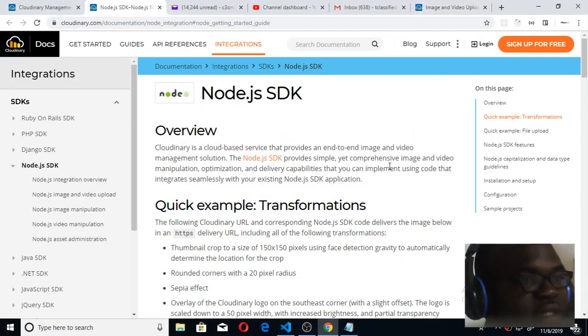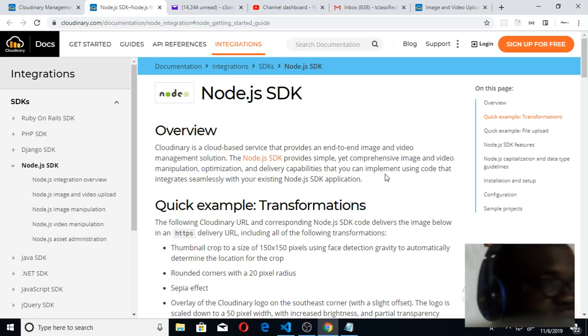Hello, welcome. Today we are going to be looking at how to integrate Cloudinary to help us with image upload in our project. Now, Cloudinary is a cloud-based service that provides an end-to-end image and video management solution. So we're going to be integrating Cloudinary into our Node application in order to make our use of images seamless.